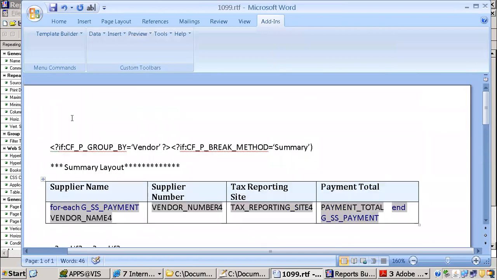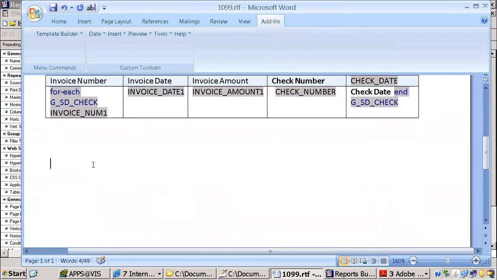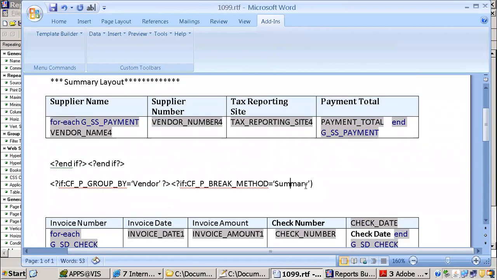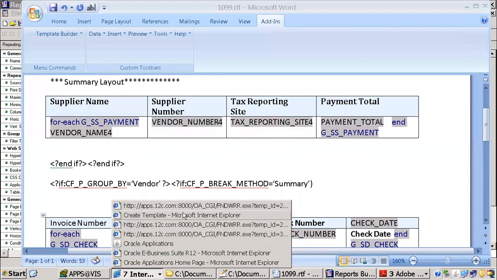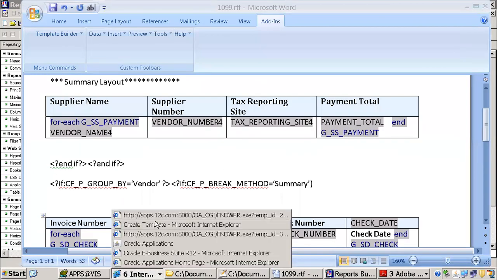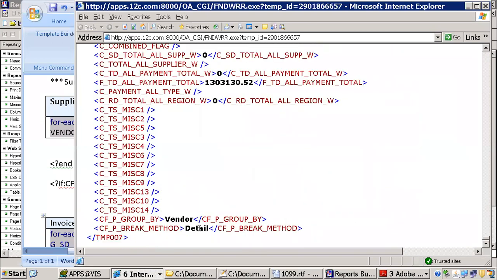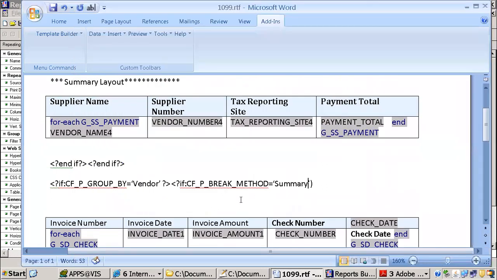How you need to control is by using the same if conditions only. Copy. End if is also required. Instead of summary, what we have to do? Detail. So detail, from where can I copy? From the XML file, at the end, you can see this one. Whenever you are copying, make sure there is no space. Check, cross check.